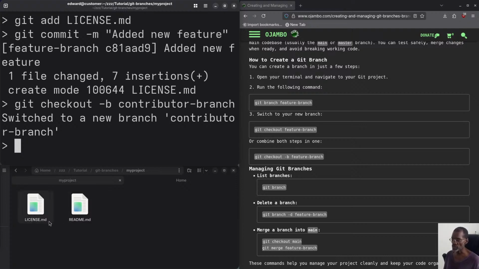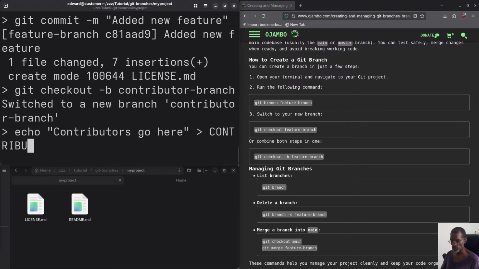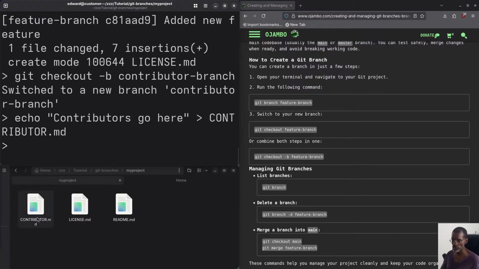Now I'm going to create another file called contributor.md, and that's only going to be on the contributor branch, which we see. So it's right here. Switched to a new branch, contributor branch. Okay, so what I'm going to do is use echo to create it. You can use a text editor if you want. This is just for demonstration purposes. Contributors, go here, and contributor.md. So now we have a contributor.md.